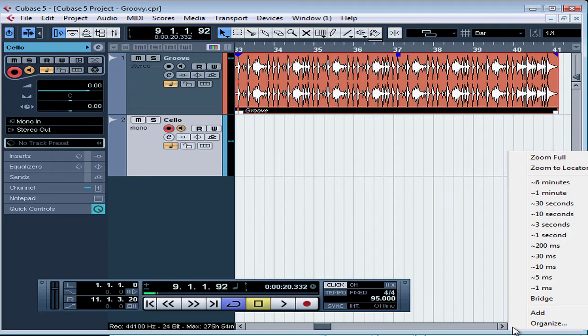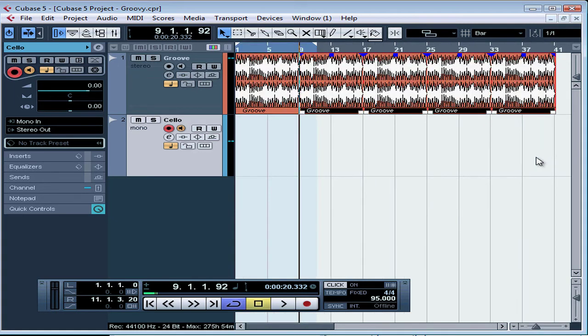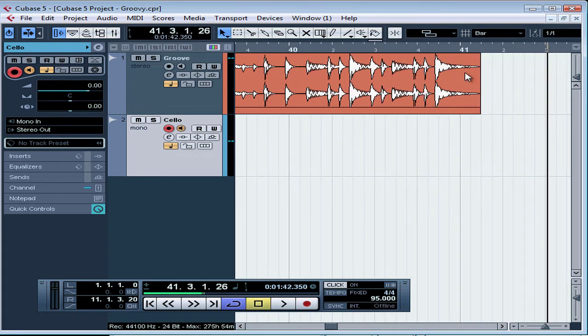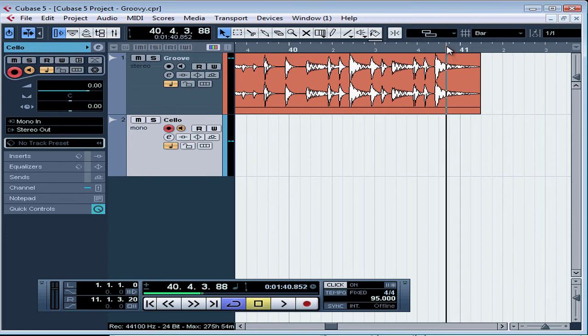And let's check to see what our repeated events look like. We'll zoom to full. Here are the 5 instances of our event. I just clicked in blank space in the project window to deselect them. We've got about 40 bars of material now. Let's just zoom in on the end to check that out. And let's go back to zoom full.